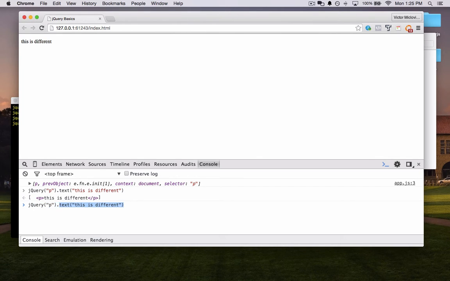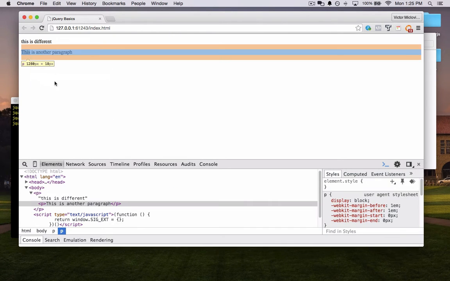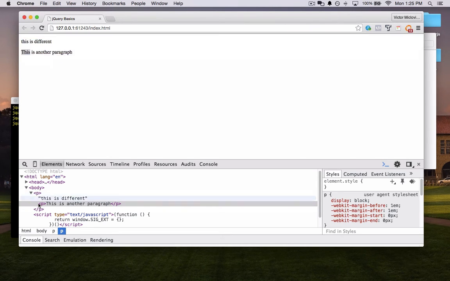For example, the append function adds certain items. Say we wanted to add another paragraph. We can type, this is another paragraph, and follow that with a closing P, and finally do that. And when you go and inspect the element, we will see that this is a paragraph that is inside a pre-existing paragraph. This is what we call appending, adding something to.